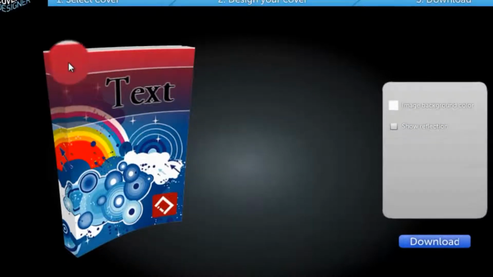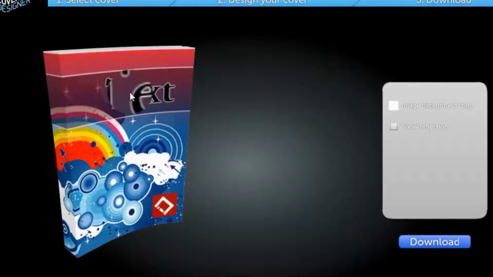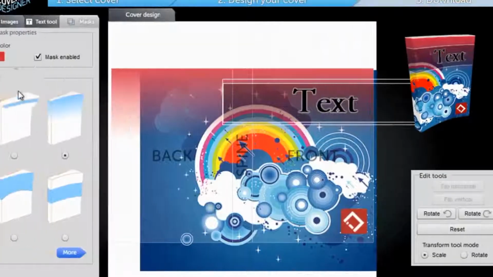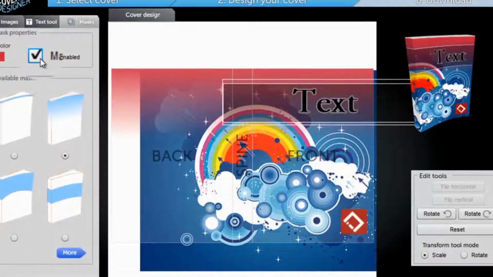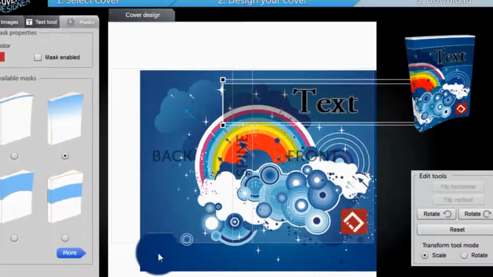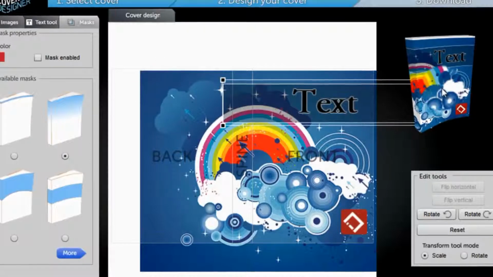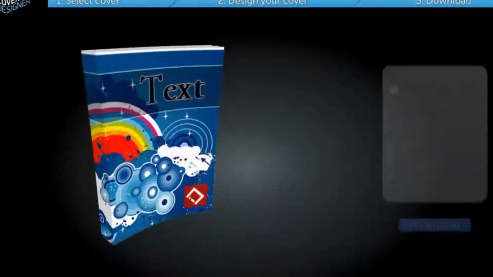So it shows that gradiated mask over the top. We kind of created our own right there, so I'm not going to use it. But that gives you a few more options when designing your cover. So go ahead and turn that off. And then when you're all done and happy with how it looks, go ahead and click Next.